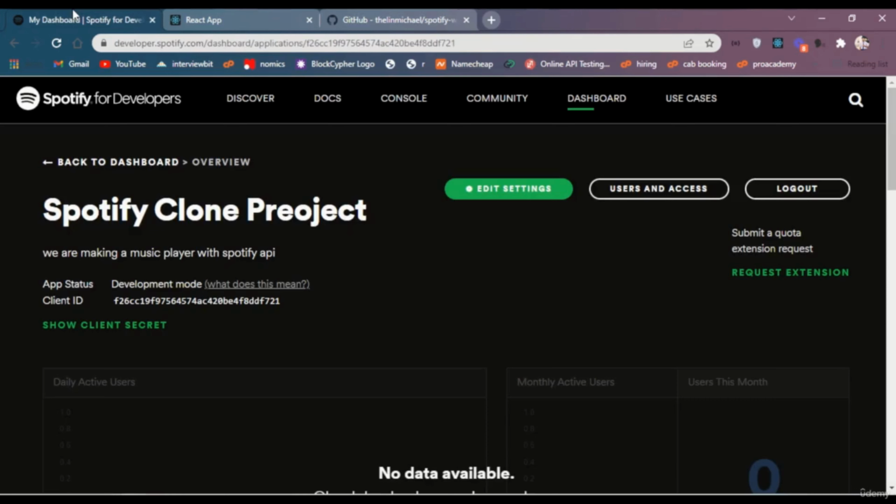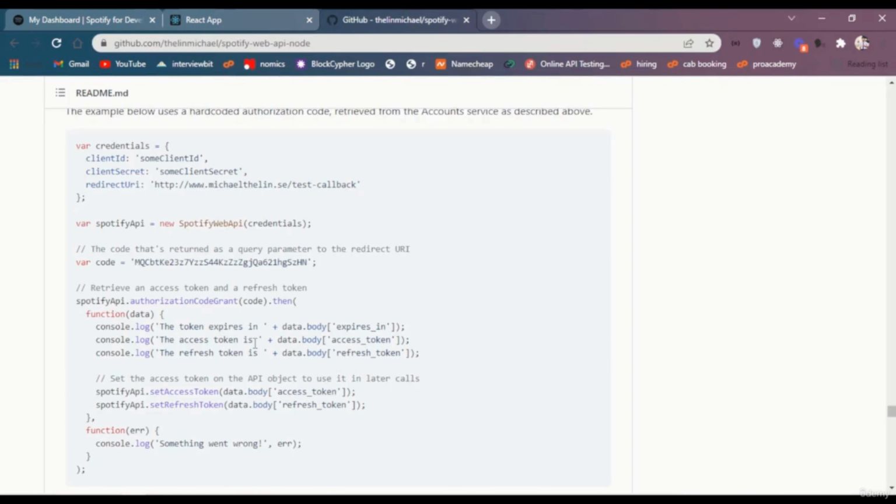We can get the client secret over here in our Spotify developers account, and you can see the show client secret ID. This way we can get towards our function. Now to do all these things, we have to get towards our server. As I must remind you, to make the API token and access token, we have to make a server.